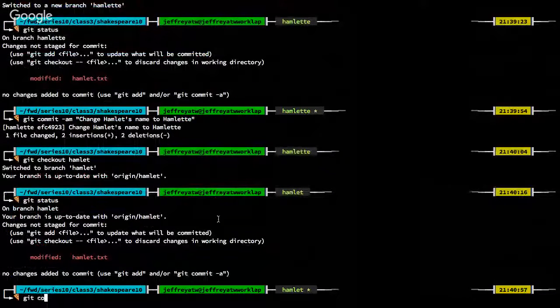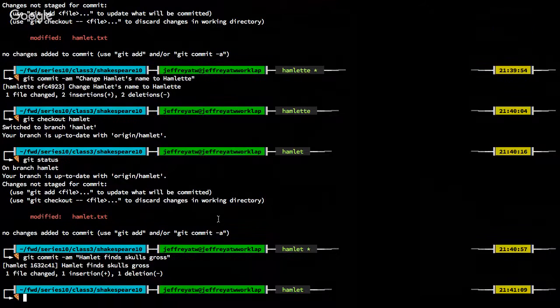I'm going to do a git commit. I'll make sure I'm on the Hamlet branch, the original one. Git commit -am, Hamlet finds skulls gross. Okay, great. You see where disaster is brewing here? I just made two different changes to the same line. So let's figure this out.